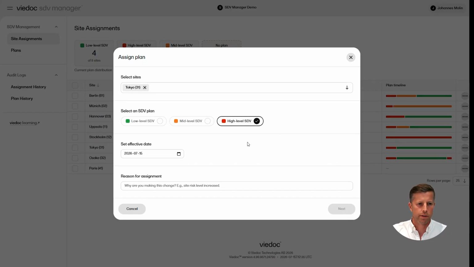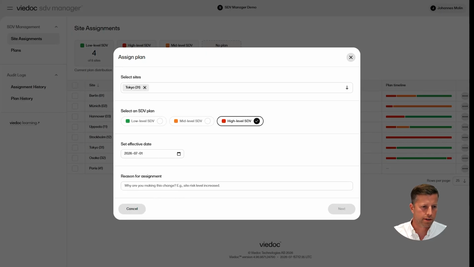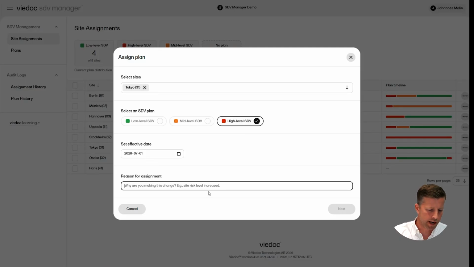In Viedoc, we work with a time period-based SDV. So from the date I select here, all the events registered will be treated with this specific SDV plan. Now I'm going to say that we have indications of dropped quality from the 1st of July, so I'm going to use that as the effective date. And again, that means that every event recorded from this date will use the high-level SDV plan. And for the reason for assignment, I will just say input from central monitoring.